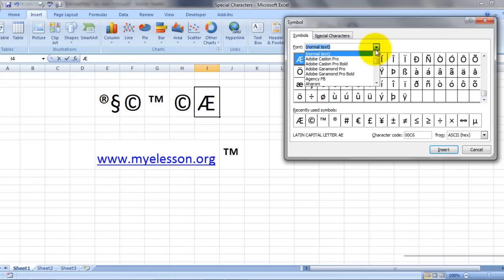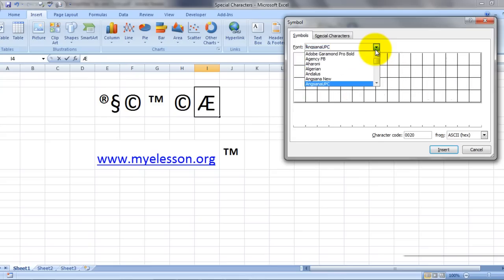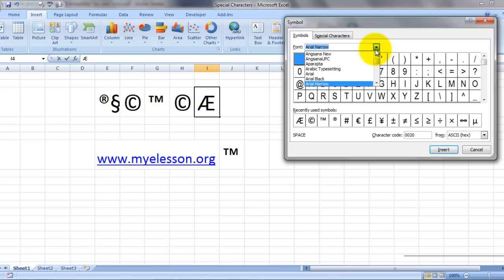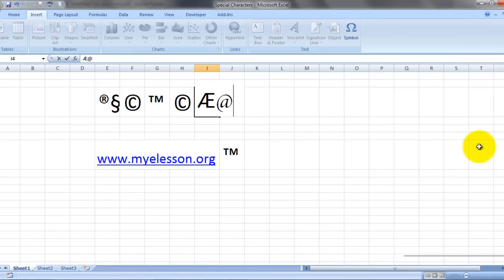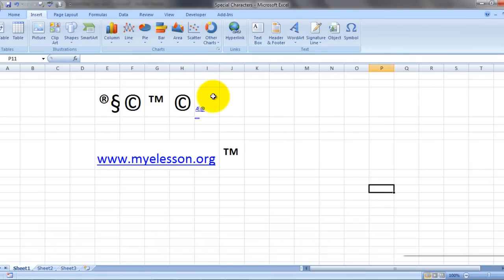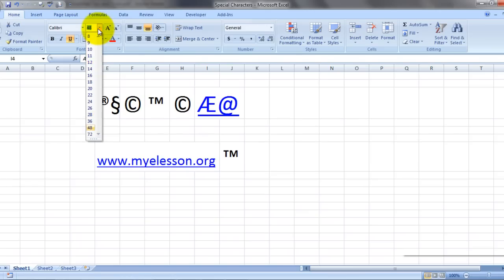You can actually, even if you scroll down this font list, you can have symbols in different fonts. See, let's enter this symbol. Okay, insert, close. That is how we go about it. And let's increase the font over here. Let's make something equal to this one.